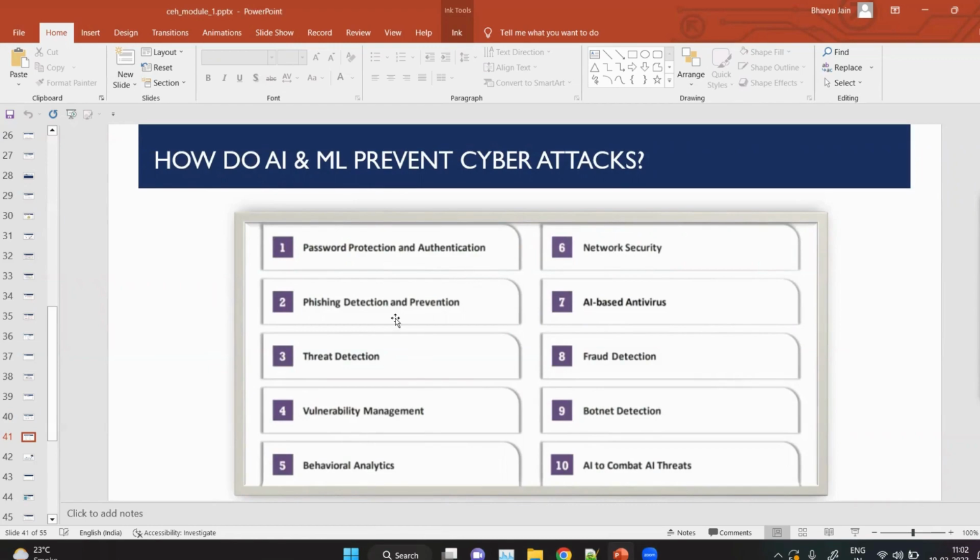Then here we have phishing detection. We can deploy the model to check which one is a phishing mail, which one is a phishing web page, etc. And how to prevent it.